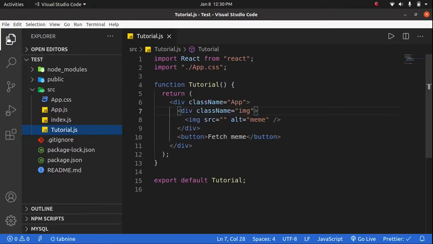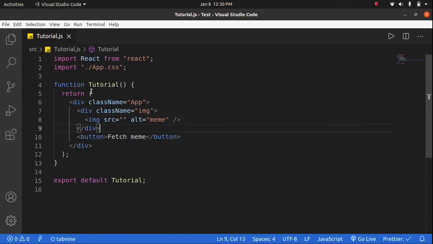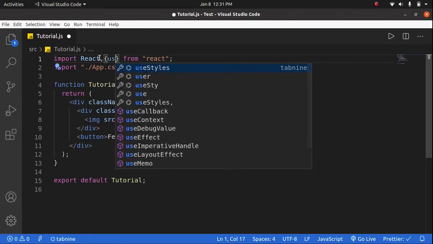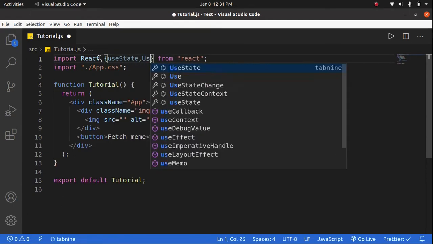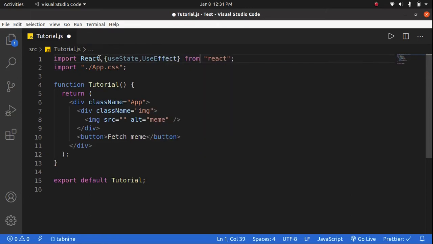So I have created a simple create React app and cleaned up the directory. What I have here is a simple HTML, and I have written some CSS also. I have a button that will fetch the meme for us. Let's first import our useEffect and useState hooks. We're also using the useState hook because useState and useEffect are connected and used together. So let's destructure useState and useEffect from React.